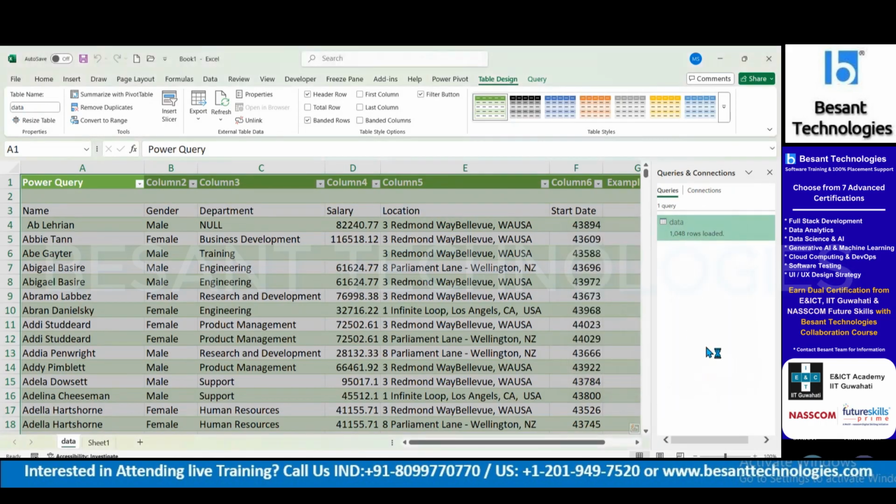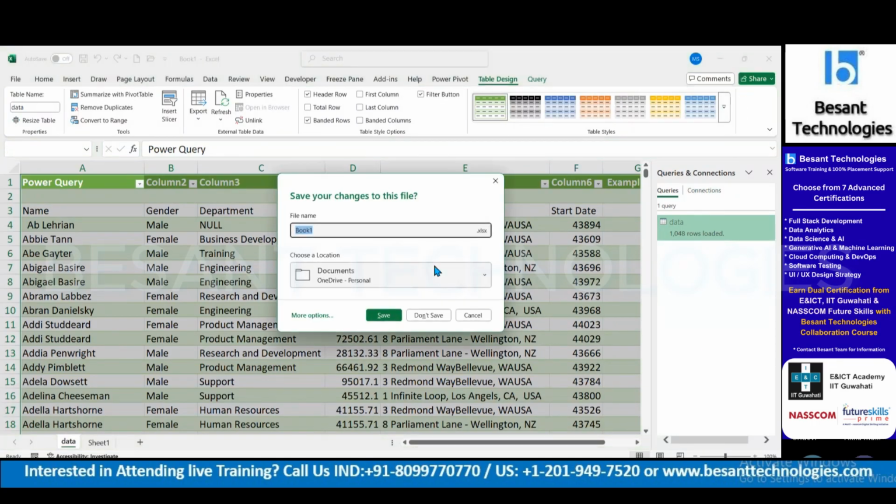So in Excel, this is how the Power Query Editor looks. How you're going to deal with it looks very much similar to this. I won't say it's very much similar, it is like this only. All good? Shall I move on? Yes, ma'am. Okay, in that case, I'll just close this.